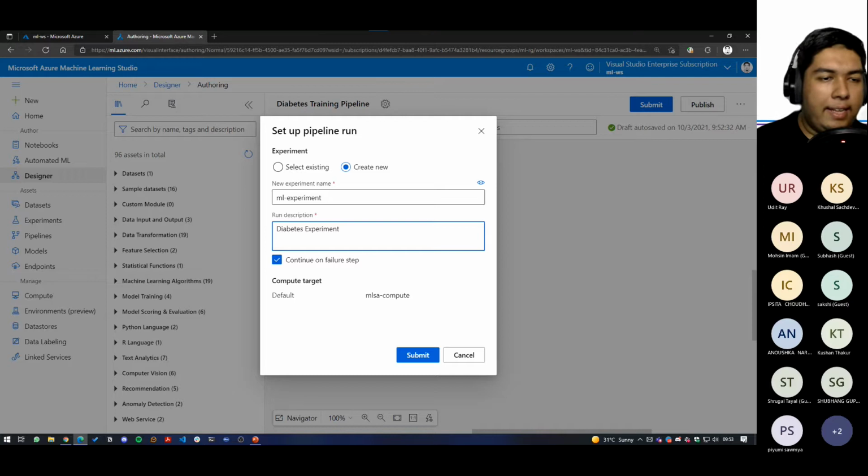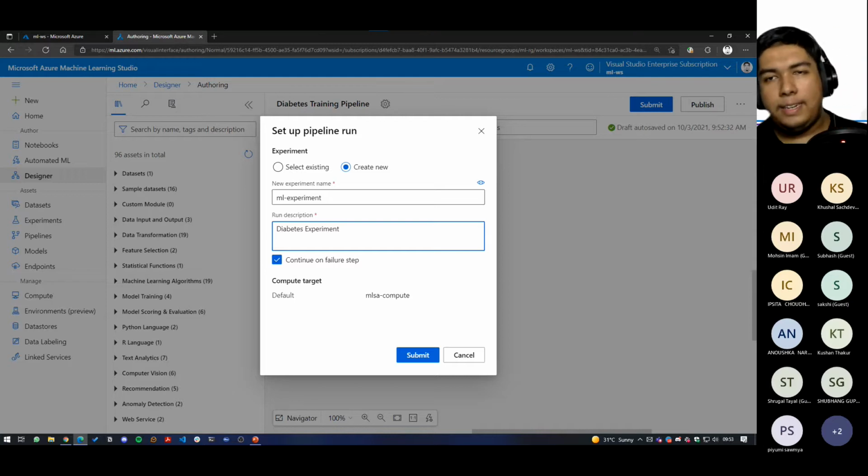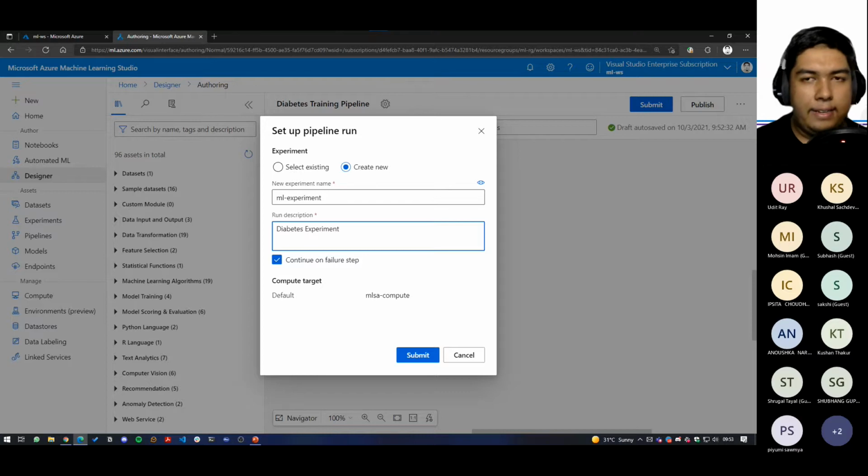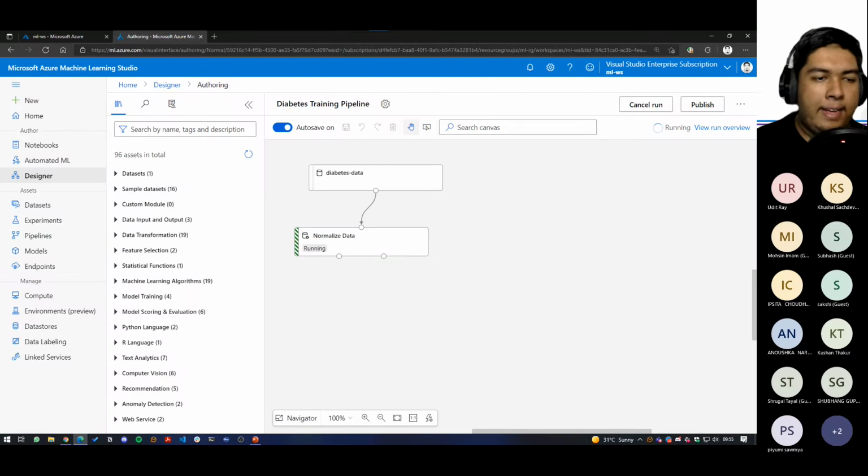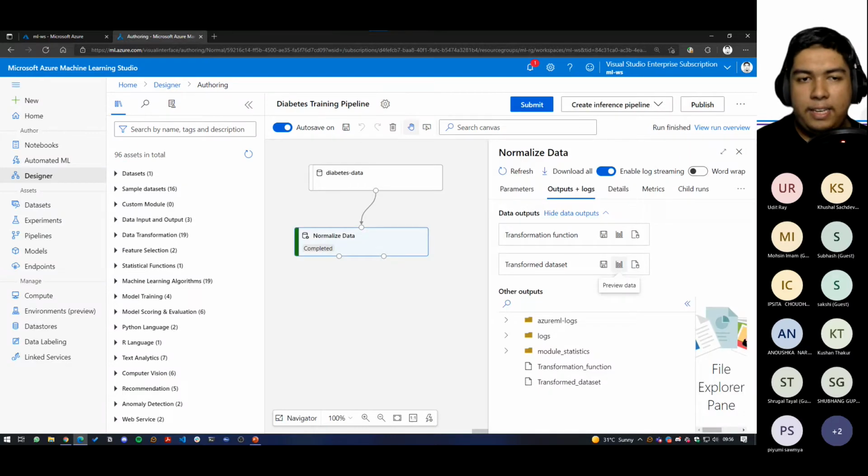You have to give it which experiment you want to run it on. An experiment is a logical container that contains all of the run history and stuff, so that you can come back and see what went wrong at which step. So you can set up a pipeline run right now and then submit it to your compute machine. It will start running, and once it is finished running, another pane will pop up that will show you that these were the outputs.